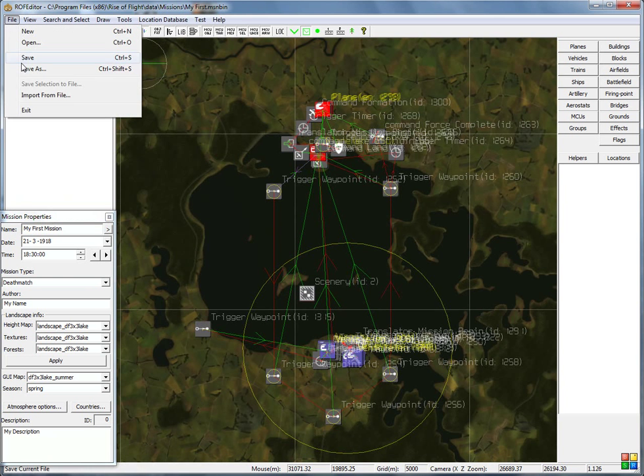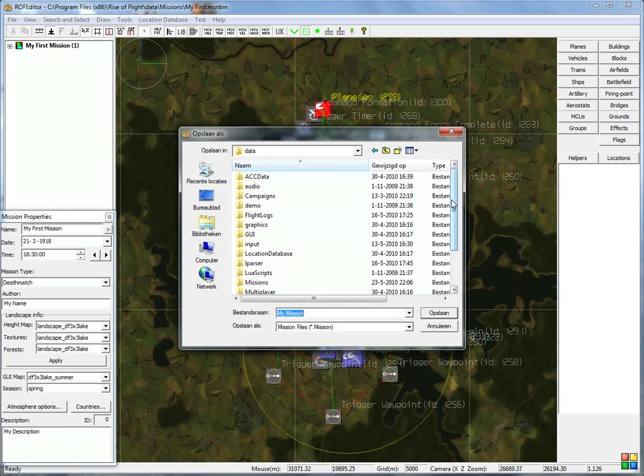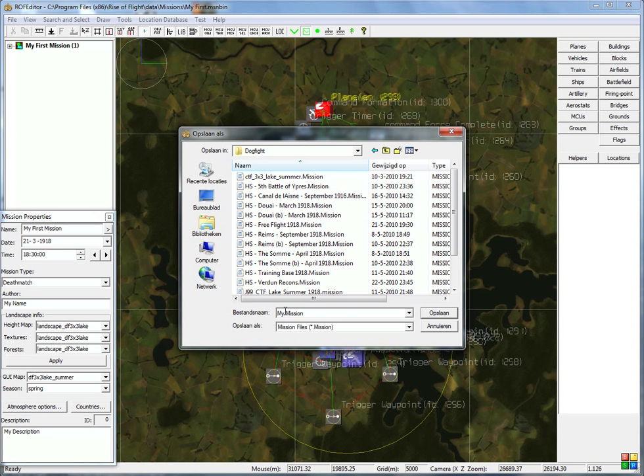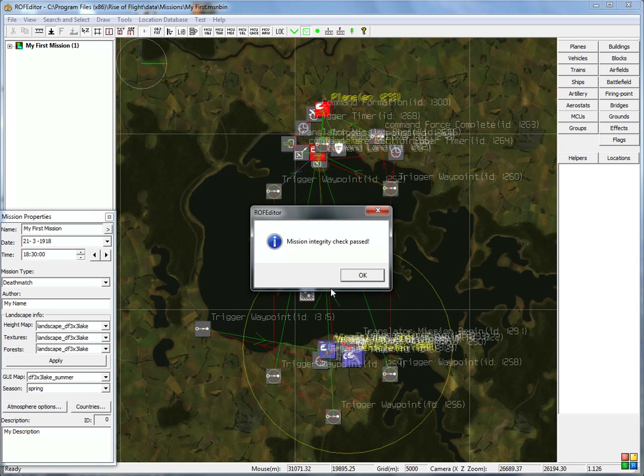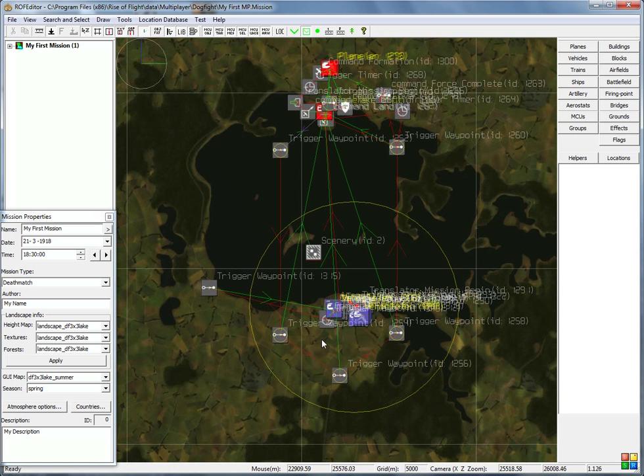Click on file, save as, and save it in the appropriate folder, which is multiplayer dogfight. Give it a new name, my first MP mission. Save. Now some things you need to change here.